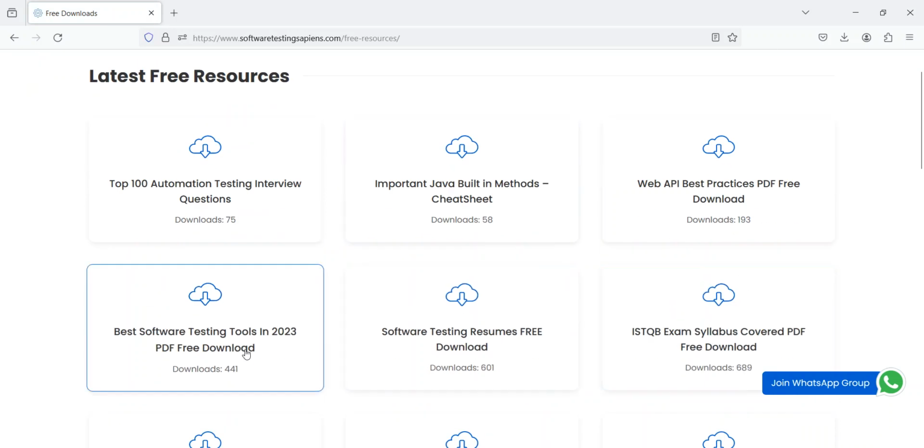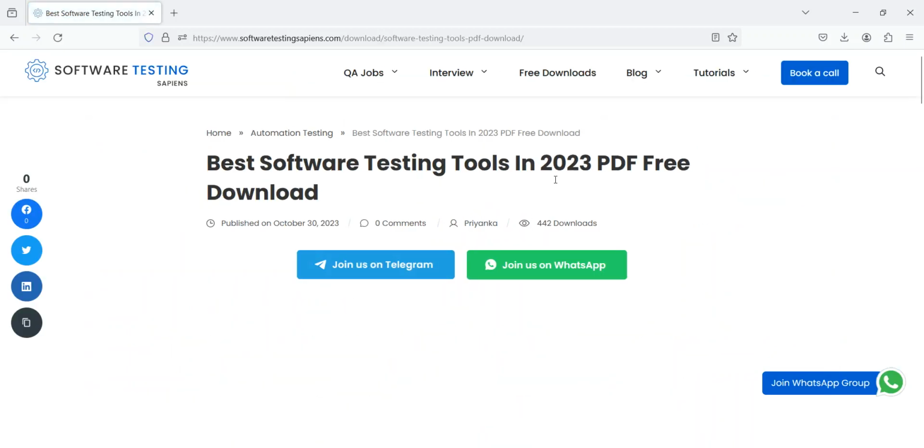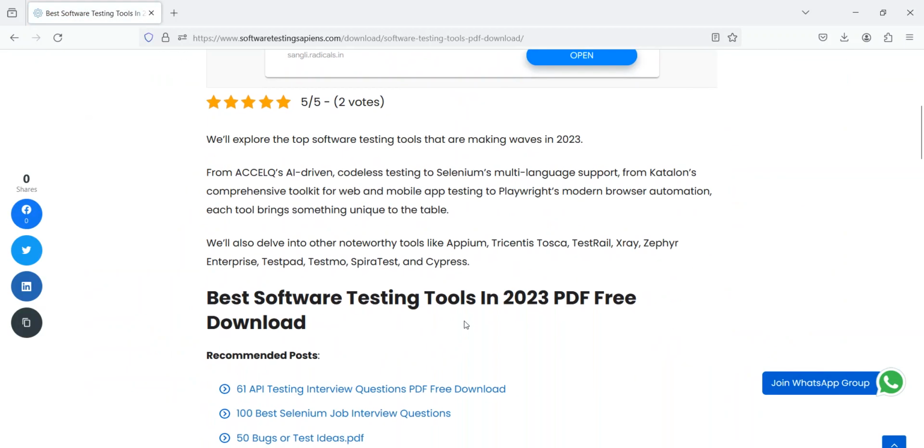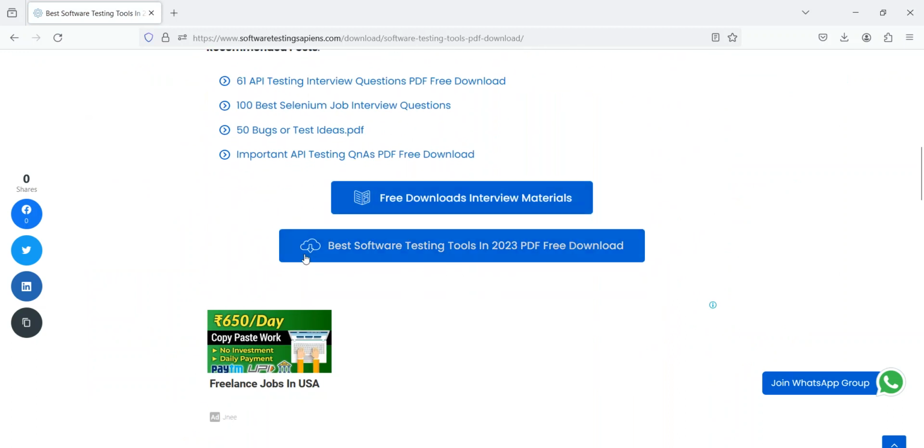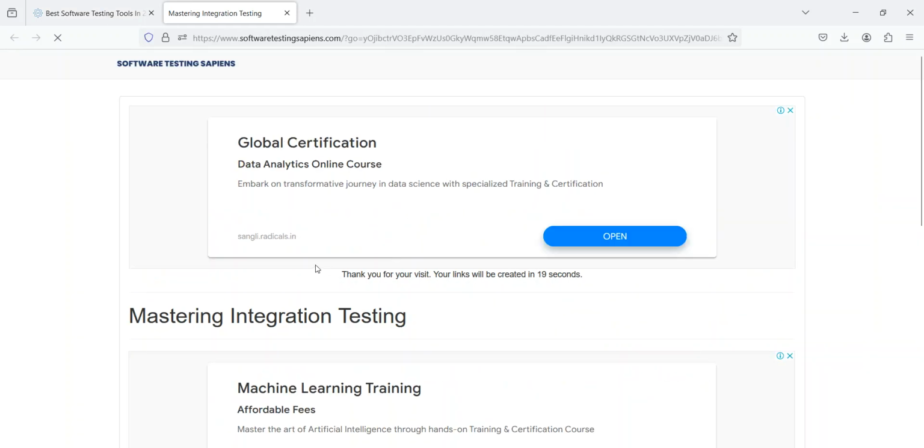Suppose you want to download this best software testing tools in 2023. So click on this and scroll down. Here you can see the download icon. Click on this button. And here it asks you to wait for 20 seconds. Just wait.